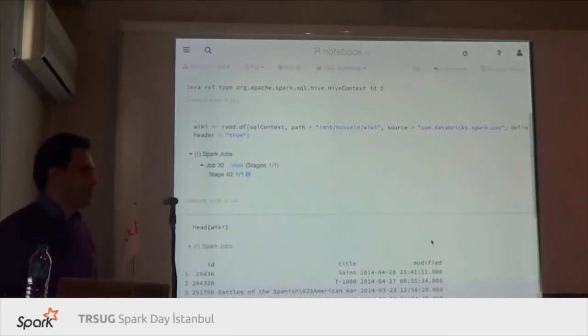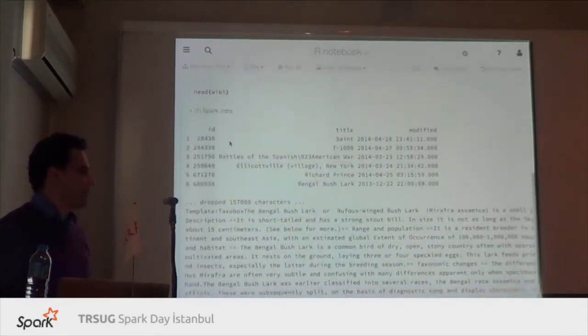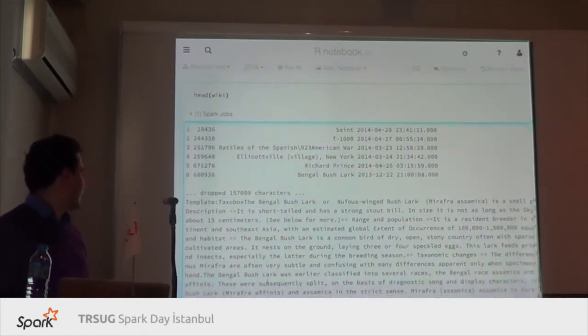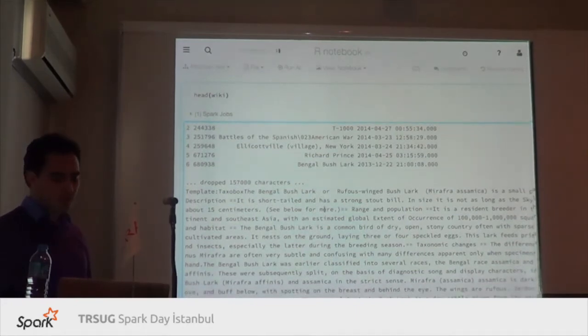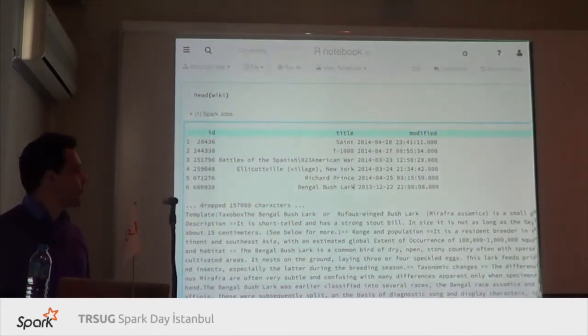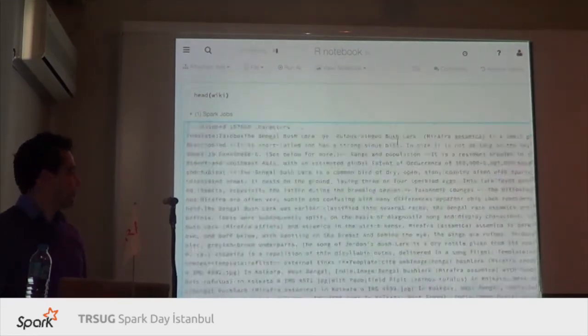That's right. So this just returned. As you can see, I have a bunch of columns. There's an ID, there's a title, the date that the article was last modified, and then there's the text of the article, which is most of our data. The modified column is just strings.